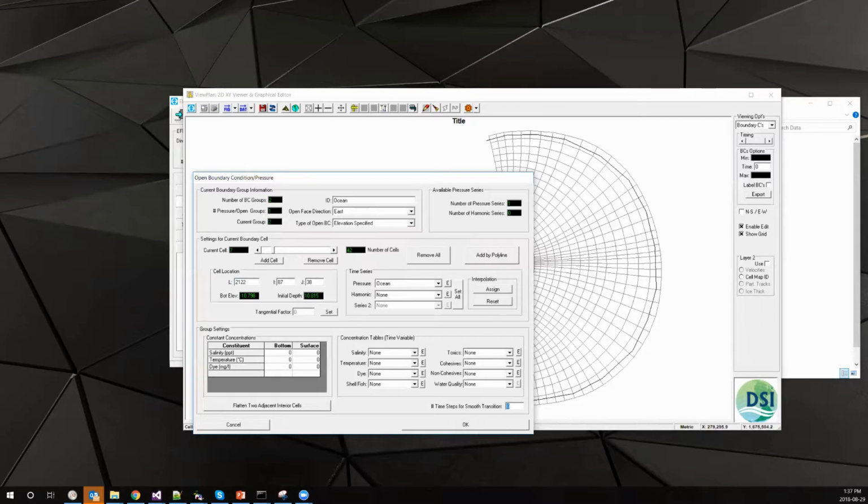And then I'll go ahead and just define the number of time steps for smooth transition. One other thing I'm going to do, and this gets into a more advanced topic, is select this option to flatten the two internal cells. There are some numerics within EFDC that make it more stable. You get better results at the boundaries if the cells near open boundaries are flat. So I'm going to just flatten the two interior cells to the same surface elevation and bottom elevation as the edge. And that is all we'll apply at this point in time.